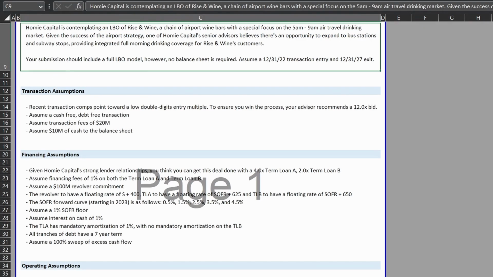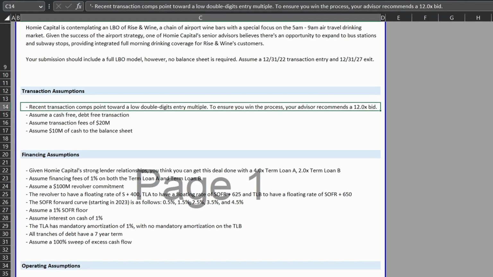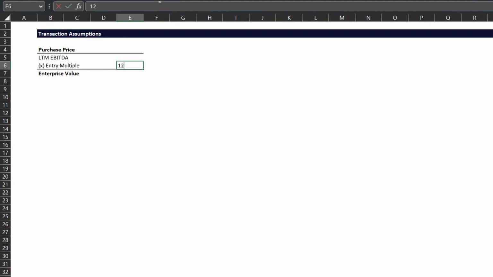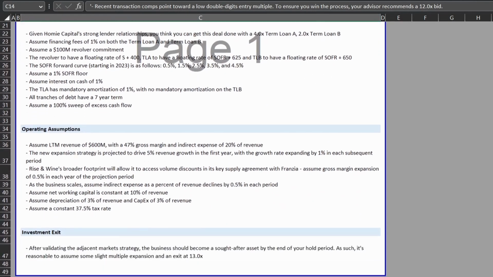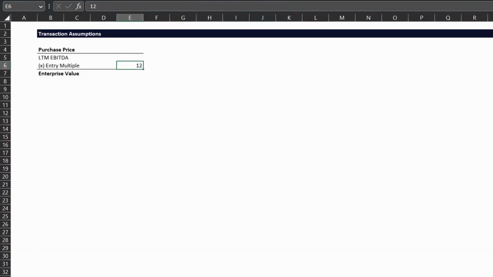Now let's head back to the prompt and see what information we have to help inform our entry. We know we have a 12 times entry multiple. Go ahead and drop that in. And we'll head down and see if we have any historical financial info. Looks like we will have to go ahead and build out our income statement before we are able to determine our LTM EBITDA. So in the absence of that info, we'll drop in a $100 million LTM EBITDA placeholder, and then we'll come back later on when we figure out what our actual LTM EBITDA is.